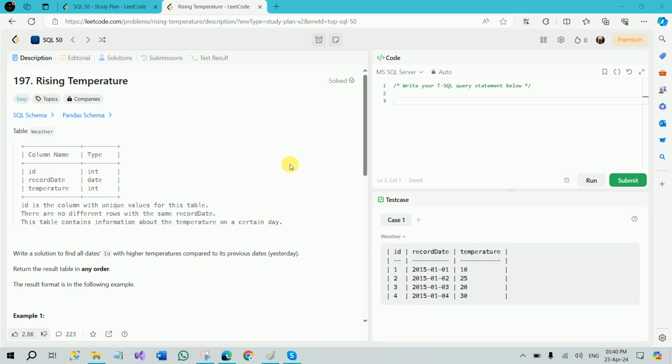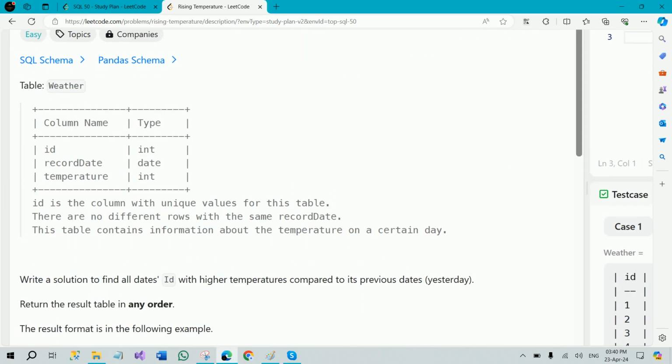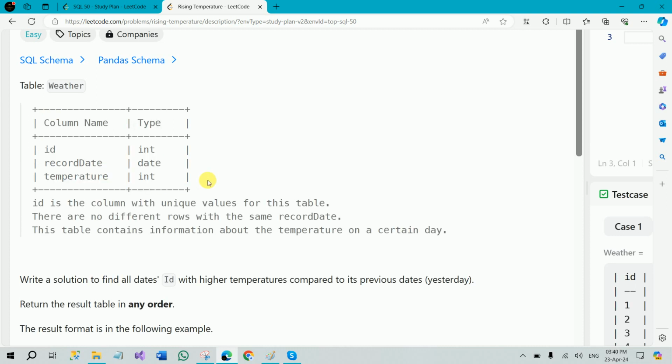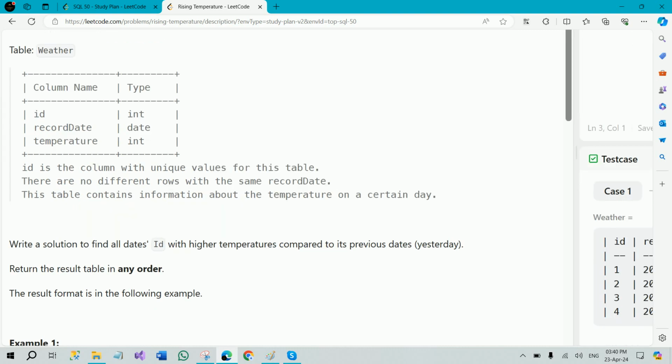So today is our day 9 of doing 50 SQL problems on Leetcode. Our today's problem is about rising temperature. We are given a table named weather which has columns: ID, record date, and temperature. It contains the temperature on every date, the date and the temperature recorded on that date.